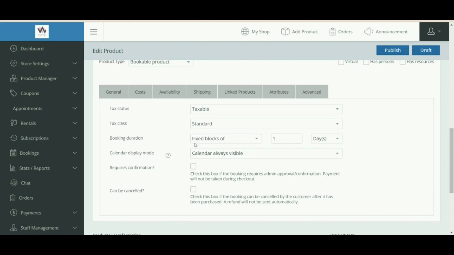Booking Duration. This section lets the vendor set the period for which they want the booking to last. Booking duration can be set as per fixed block. Fixed blocks enable vendors to decide the duration for which they want the booking to be available. This way, customers can book the product only when it is available.